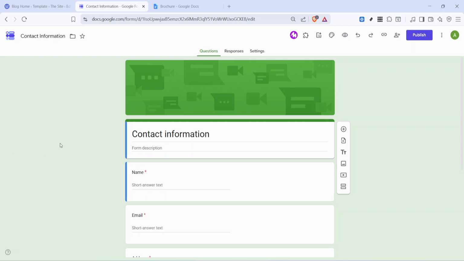Hey everyone! Today I'll show you exactly how to embed Google Forms and Google Docs in WordPress. I'll walk you through both on the web. Let's start with Google Forms.